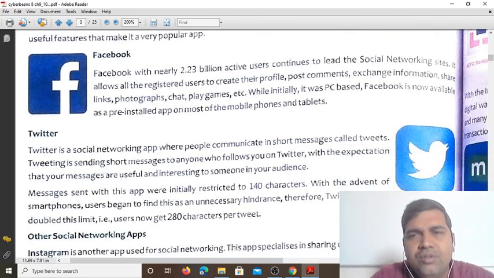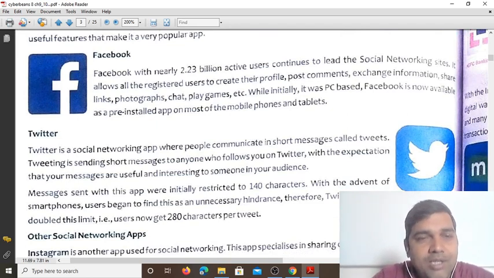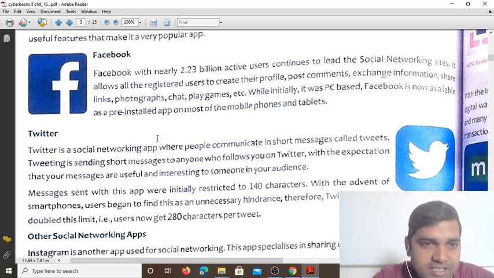Now, you know that initially Facebook was PC based only; only over laptops or computers we could use Facebook. Now Facebook is available on mobile as a mobile application also. We can use Facebook on mobile phones and tablets. And in some mobiles and tablets, this software is bundled with the phone, meaning a pre-installed application, as you can get in mobile phones or tablets when you purchase a new one.